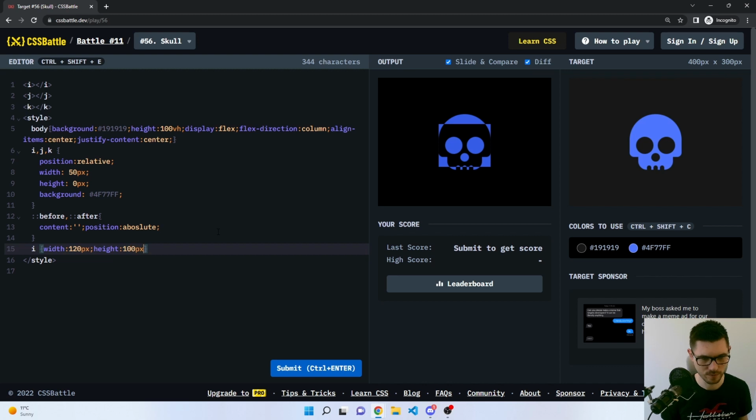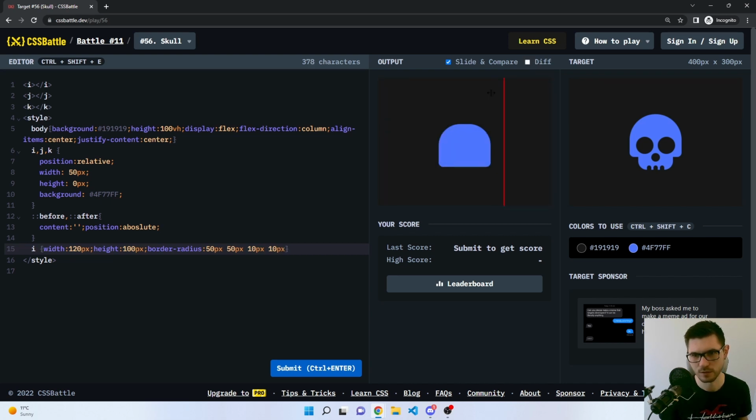Try 100. I'll put a border radius on now. 50 pixels, 50 pixels, so it curves around the top. And it's got a little bit of a curve on the bottom. Try 10 pixels, 10 pixels. Yeah, I don't think that's too bad.